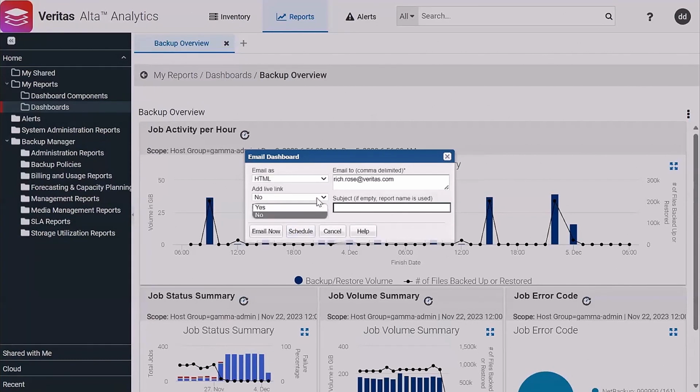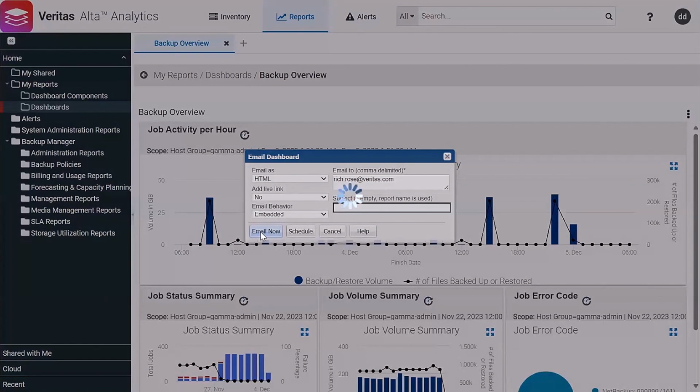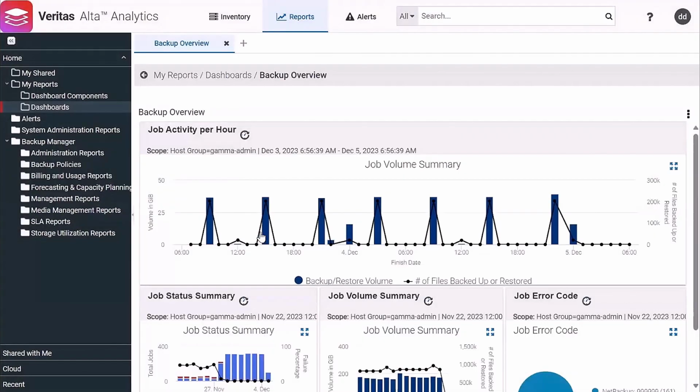You have the option for live links, yes or no. What that is going to do is allow you to interact with it like I just did earlier. So that will allow you to drill in to those backup jobs. If you don't want somebody to drill in or get any further, you just set that to no. And then you can have it either as an embedded or an attachment. And let's go ahead and email that off now. So it's taking that dashboard and it's now on its way to me by email.